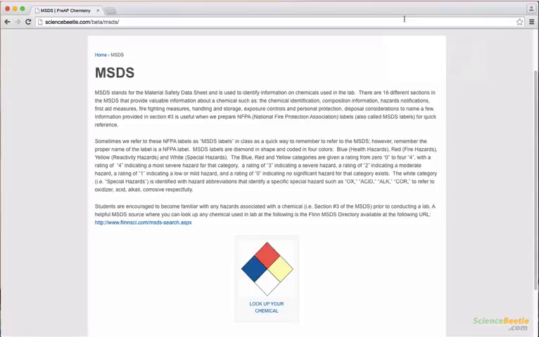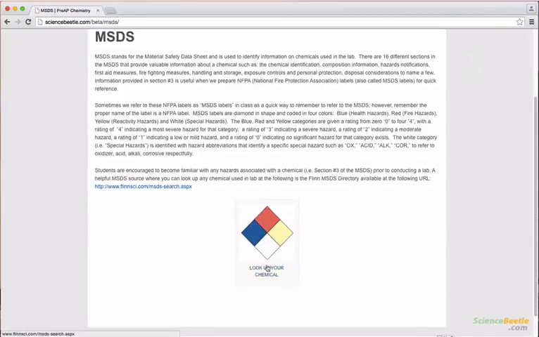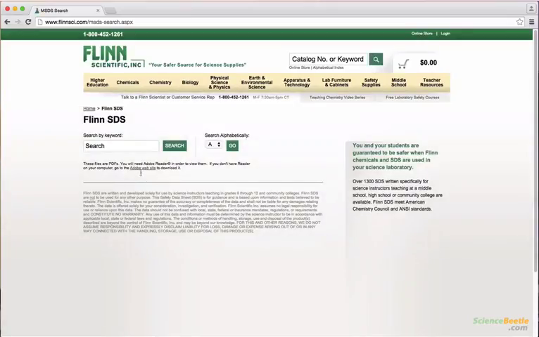But if you know the actual chemical that you want to look up, you want to go ahead and click on the look up your chemical. You can either click on the link, look up a chemical, and let's say that we want to use any particular chemical. We'll go with a very common one, hydrochloric acid. So we'll go ahead and type this in.